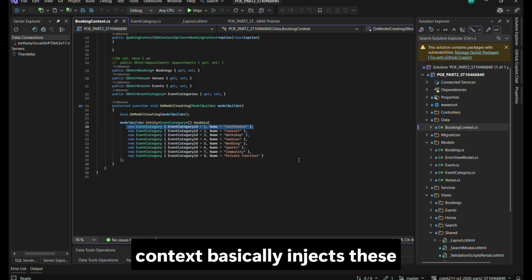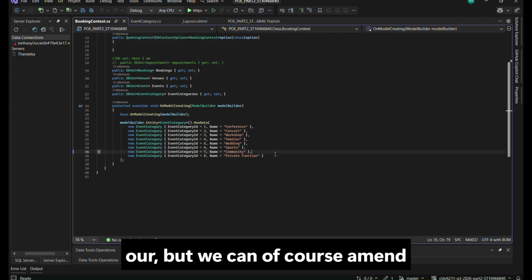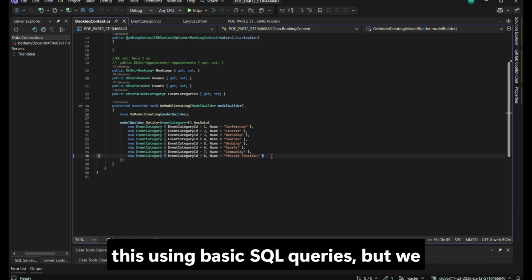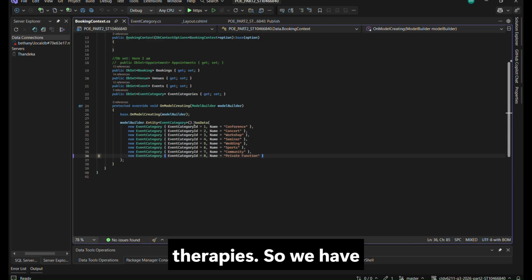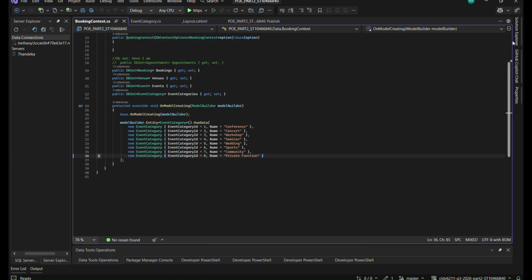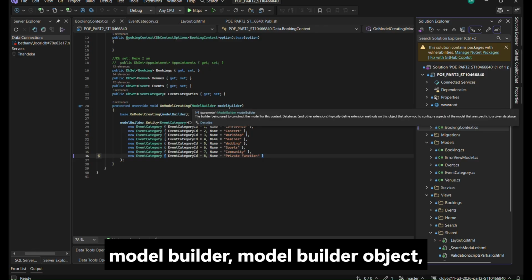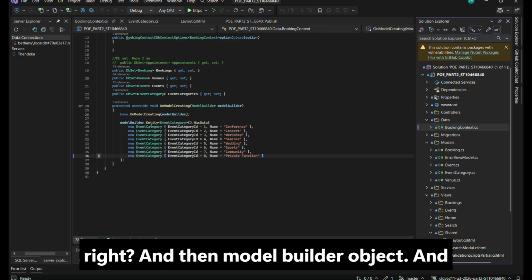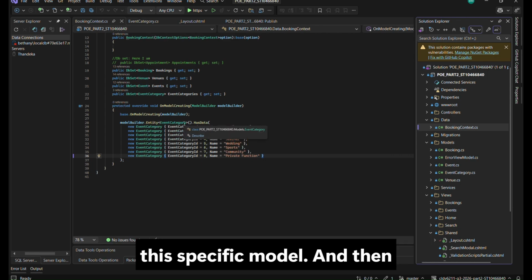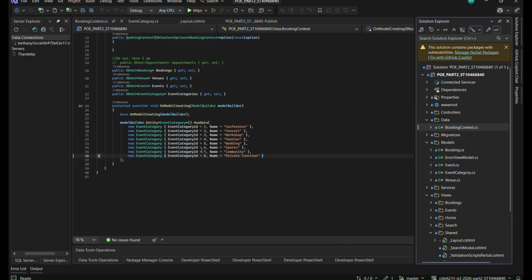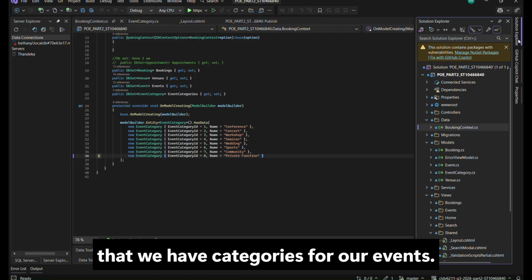So our DB context basically injects these categories, but we can of course amend this using basic SQL queries, but we needed to have categories within our database. So we have these categories set using the model builder object, and then of course enter the entity of this specific model, and then we just import all of our categories so that we have categories for our events.